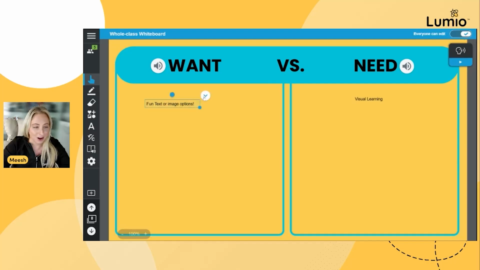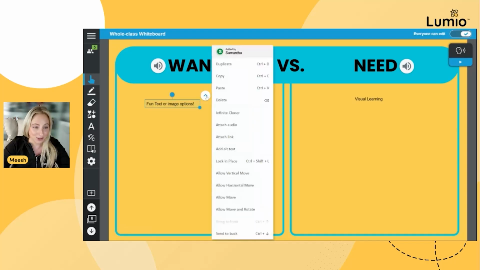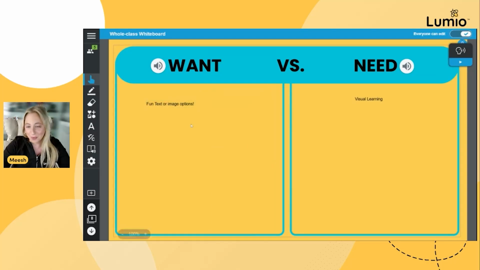Looks like I've got another contribution here. We want fun text or image options. So things that we want, things that we need. And this was a different entry point for my students to be able to document their thinking.